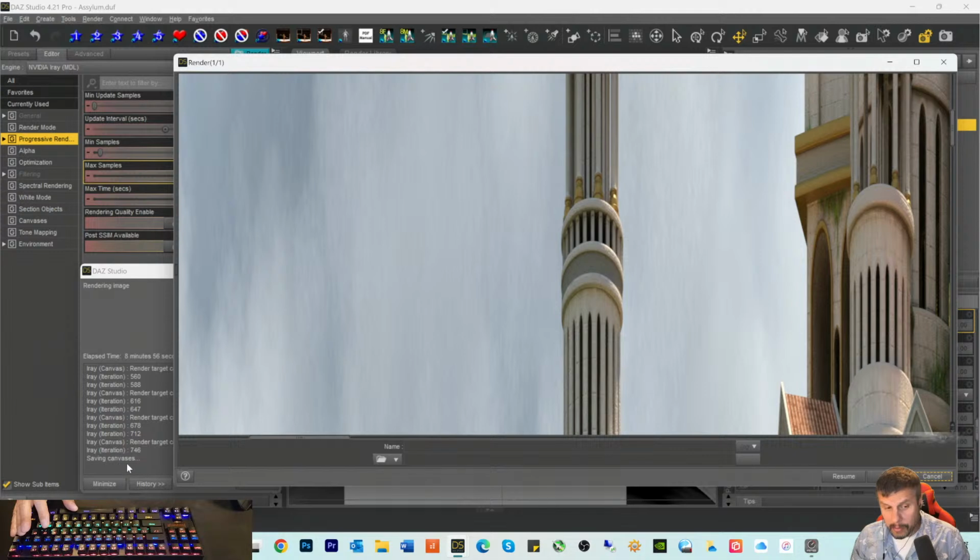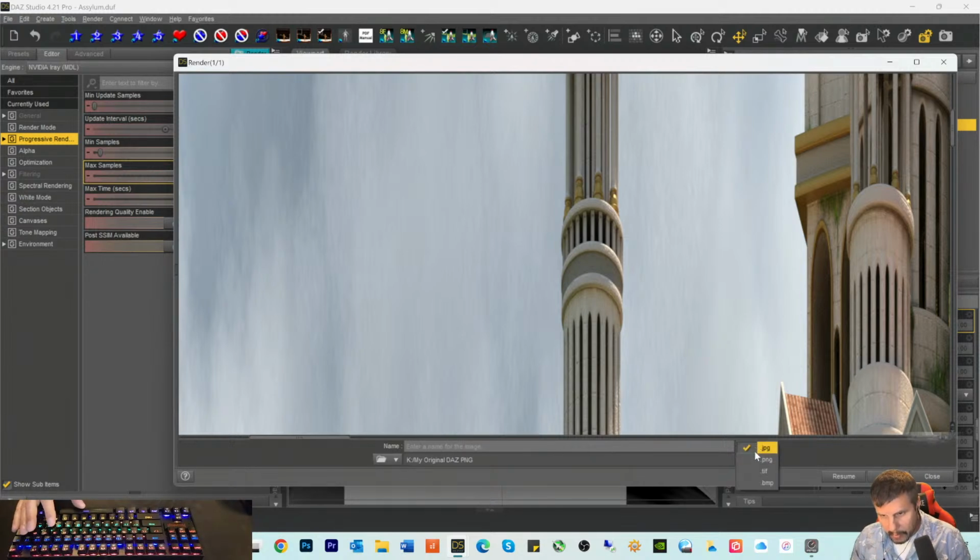Saving canvases. Now, I'm not sure what's up, so I think it saved them. All right, so I'm going to have to save this in my default place. Okay, so I'll just make sure that I set this to JPEG 2. I don't know why that was set to that, so we're going to call this Asylum. Asylum save. We're just going to save it like that, and I will find it.